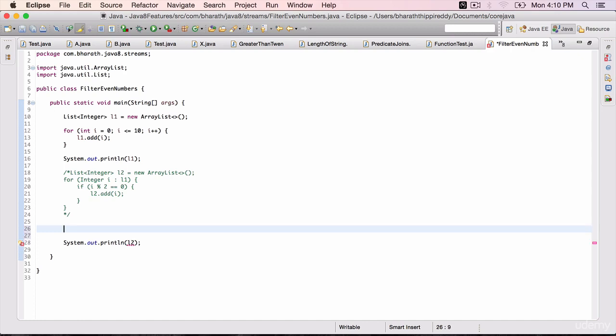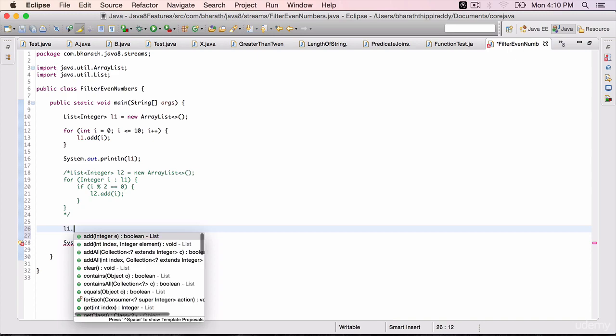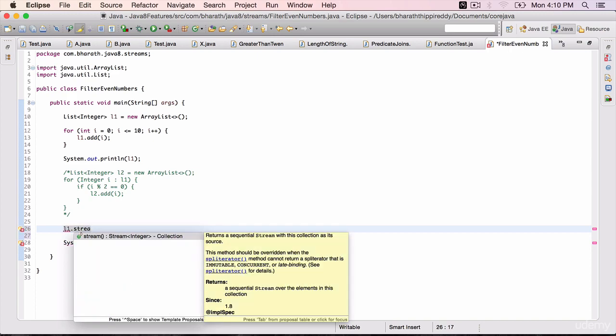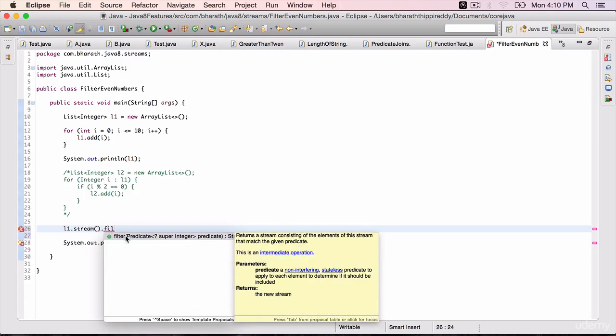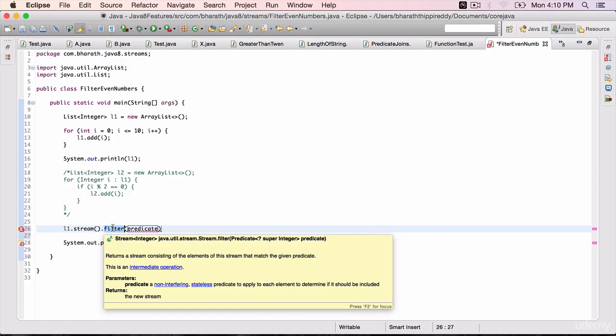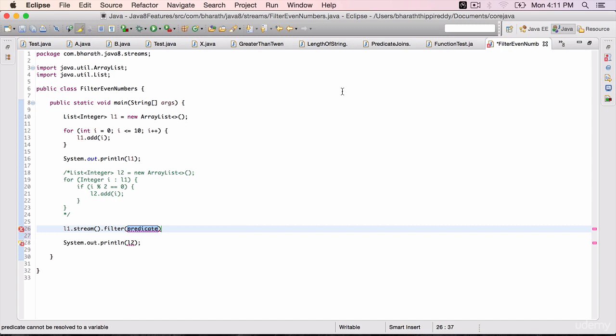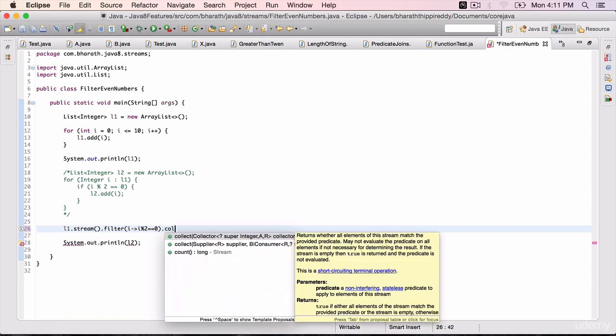Let's use streams. To use streams, L1.stream(), that's the method that returns a stream on that collection, dot filter. This is the very first step of configuring. You can use either a filter or a map and pass in a predicate. In our case, the predicate is i arrow i % 2 == 0. That's the predicate. Dot collect.